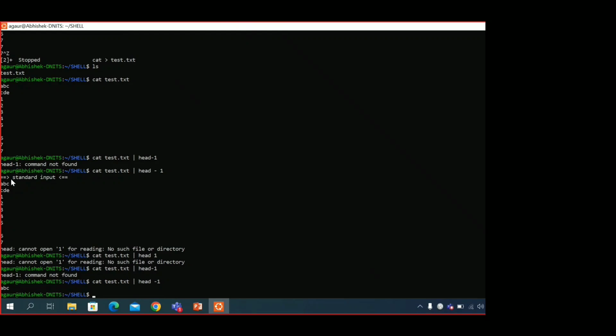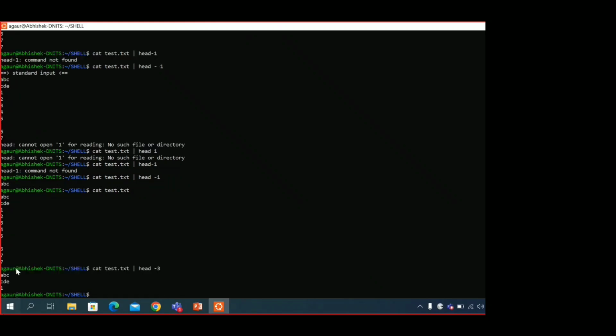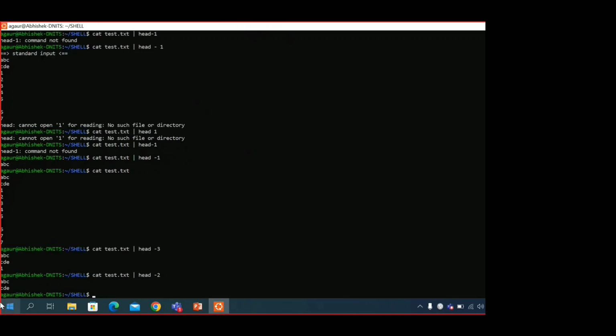Okay, so if I say cat test.txt, I have this file which I just created. Now with the help of head, which means from top to bottom, if I say 3, it will display only the top 3 lines. If I say 2, it will display the top 2 lines. If I say 1, it will display the first line.